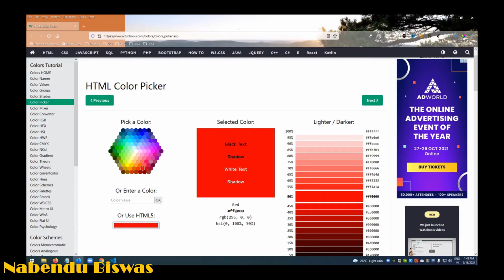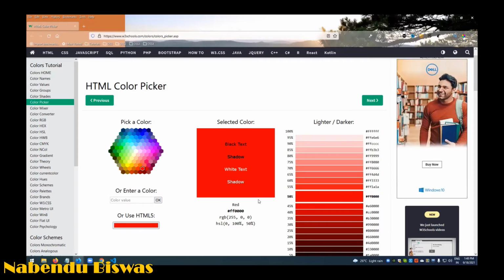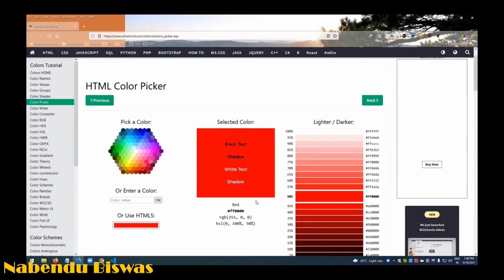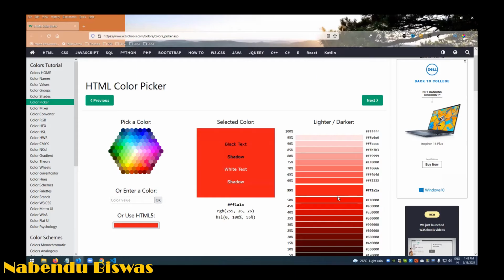So it is the hex system, from 000 to FFF. There will be 6 values in the hexadecimal, and you have to give a hash, and you don't have to learn it. See, I'm changing it, and it is also changing. So some color picker you have to use. The other system is RGB.